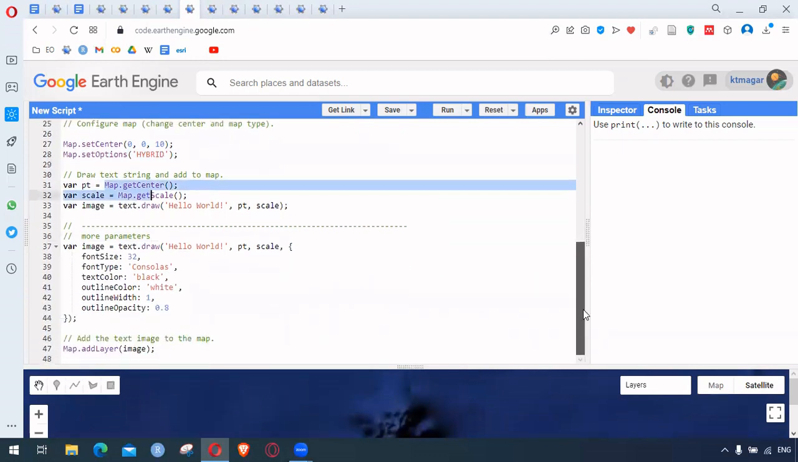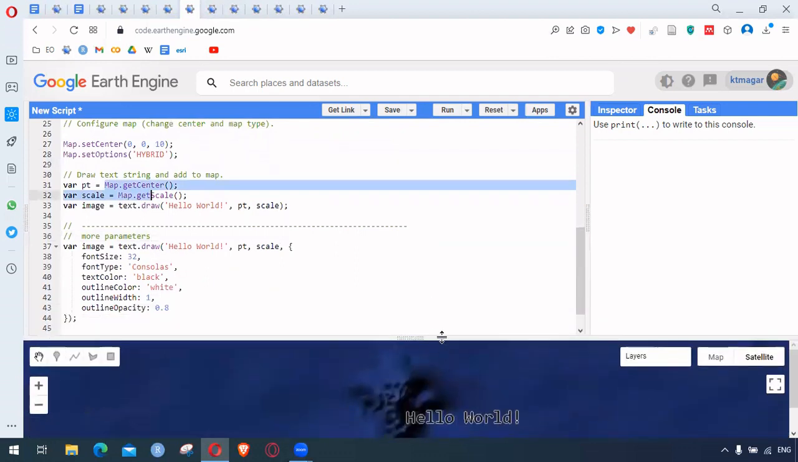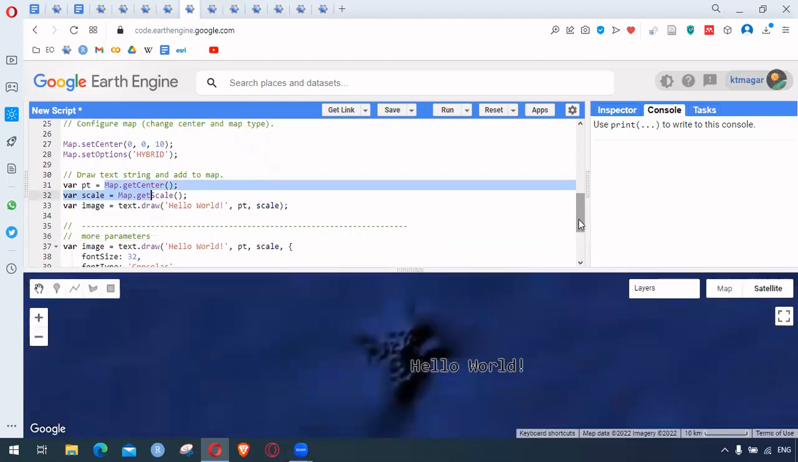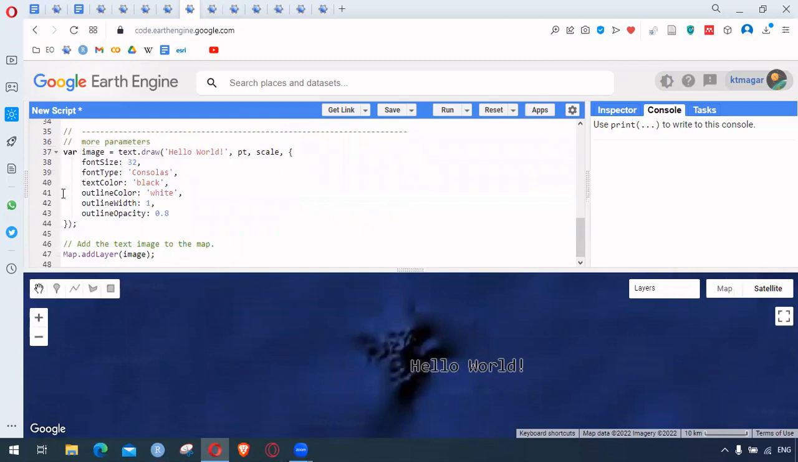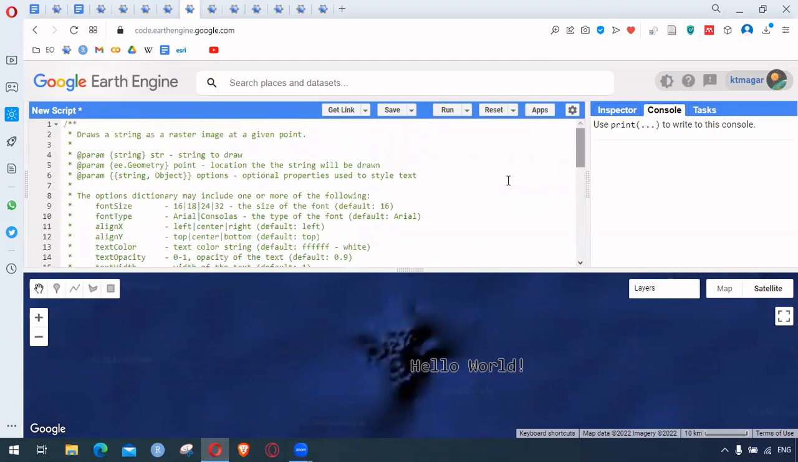So now this set of codes adds something more, and here it changes some font style and how it appears. So here we have the font size, font type, the text color and the outline color, then the outline width and outline opacity. So we have different other parameters that can be used to make the text appear something very different. And again, this has been added as the layer. So we get the text also as the layer in the Earth Engine.